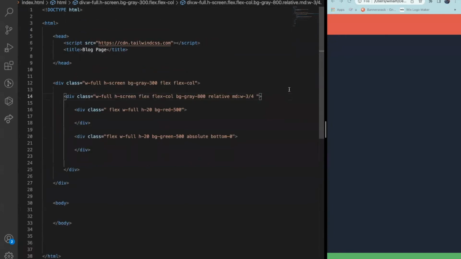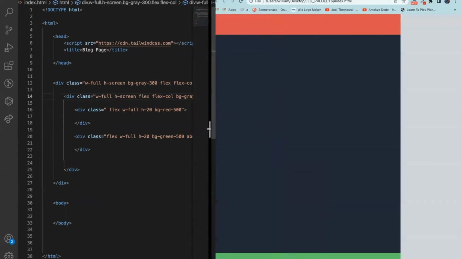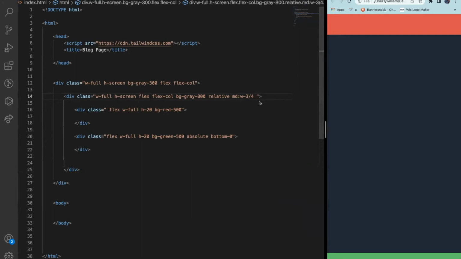Okay. So let's see what happened. Nothing will happen. You see it? Okay. So now let's put justify center instead. That will center the items. Justify between will put equal distance between the items. Okay.